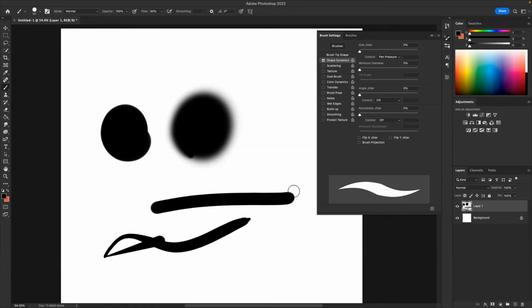So we change the brush opacity by looking in this top toolbar, and there's something called opacity. And you can drag on the word to lower or increase the opacity. So let's just lower it to like 50%.